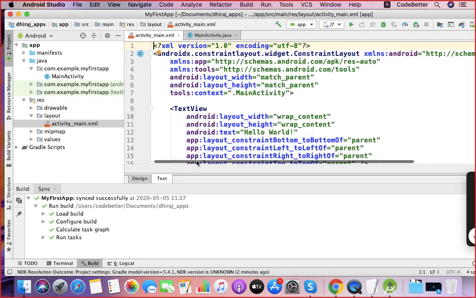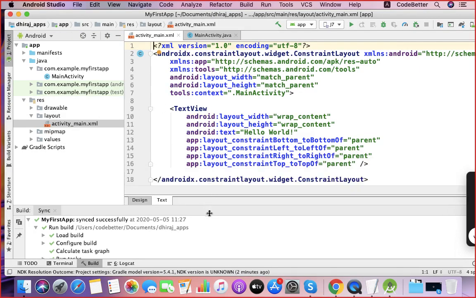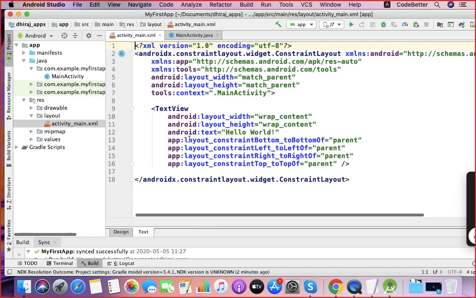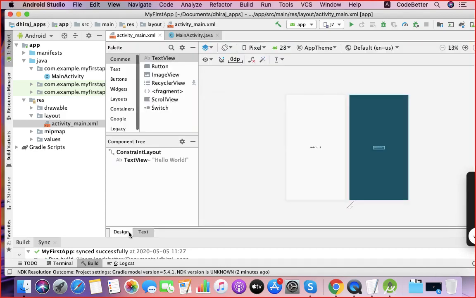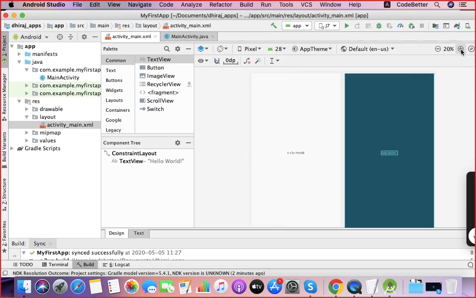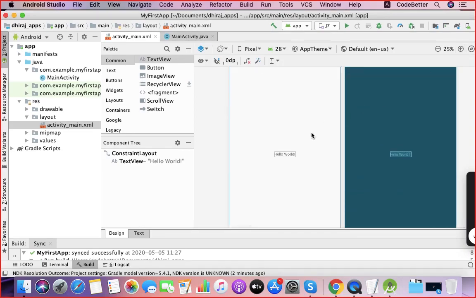Now in this XML part, there are two tabs given below. One is the text tab, one is the design tab. In the design tab, you can see the screen in design mode, and you can drag and drop and create this screen.